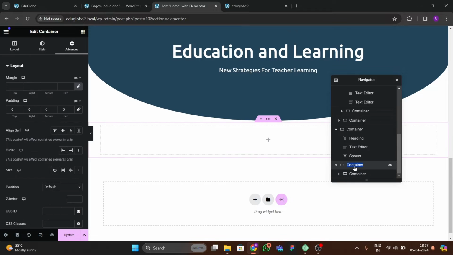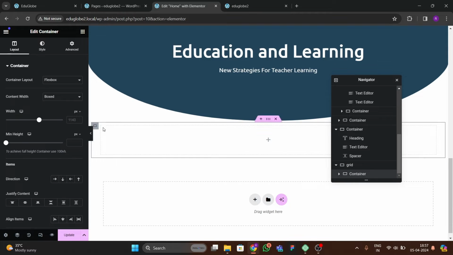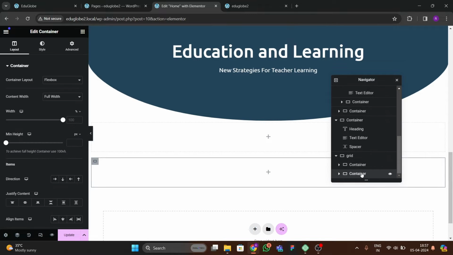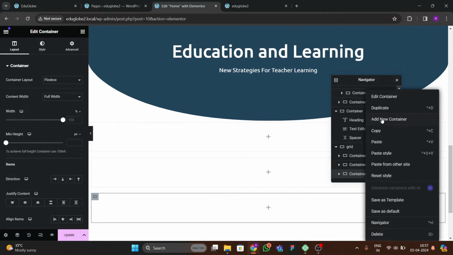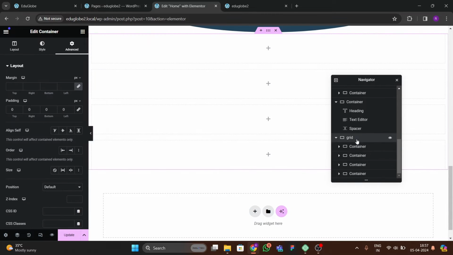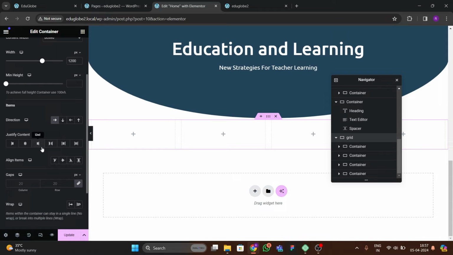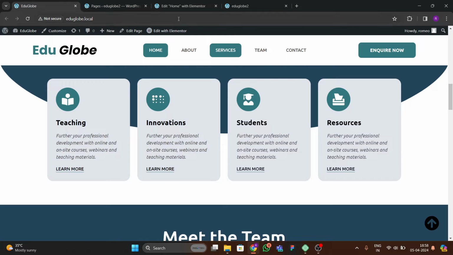So let's name this grid, and this is the first container. We have to make this full width, advanced, and remove all the padding. After that let's duplicate this 4 times, 3 and 4. Then go to this grid main section, and then make this center, space between and center. Okay, then we have to add this.